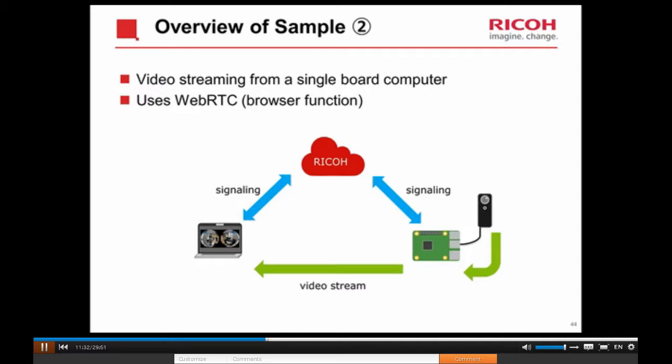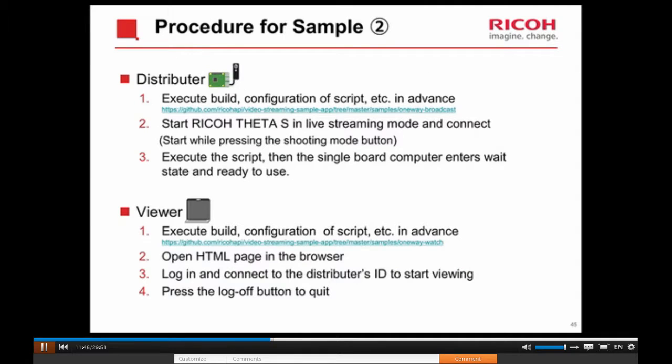Next is the overview of Sample 2. As shown in the figure, Sample 2 performs video streaming from a single-board computer to other PCs, etc. Just like Sample 1, this application also uses the browser's WebRTC function. Today, I'm going to show you a demo of Sample 2 for video streaming distribution.